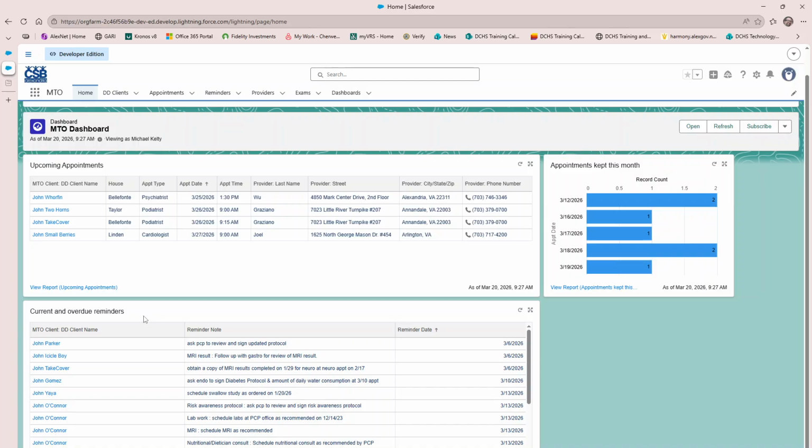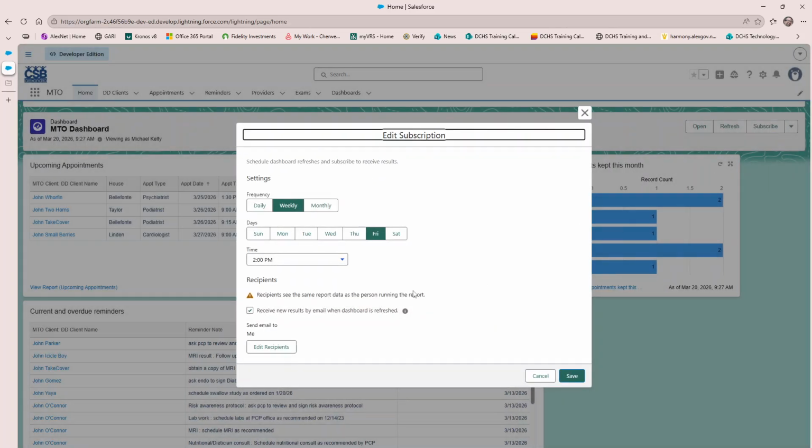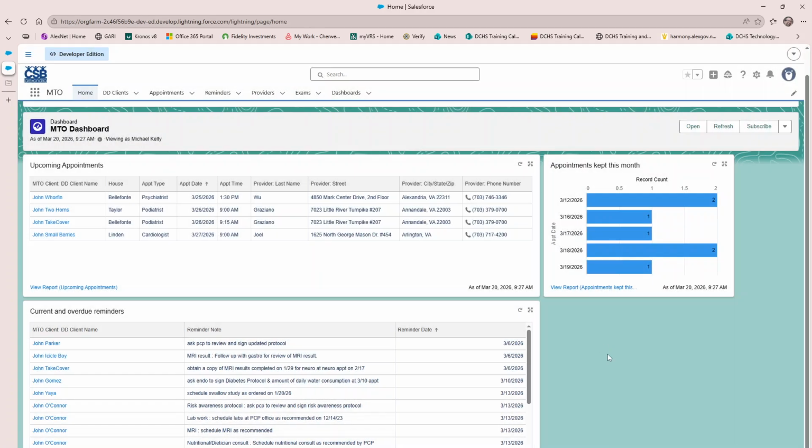Salesforce has a similar functionality in its subscription. So you'd take a report like this and you would subscribe to it. And how that works is you can choose daily, weekly, monthly, you can choose the days, and you can even choose the time, which is kind of cool. And you can edit the recipients. You can choose who you want to send the report to. So it would be kind of like what I'm sending to them now.